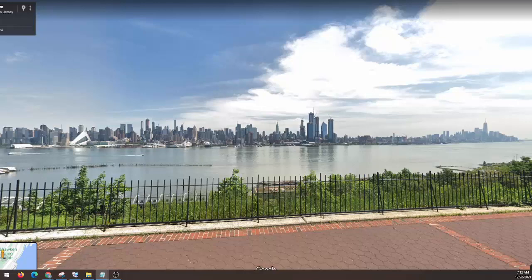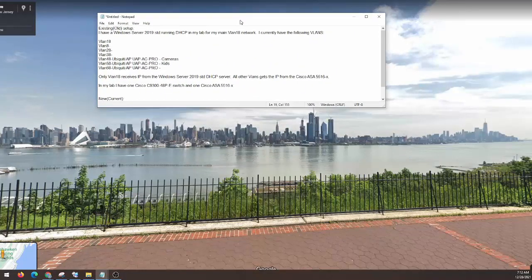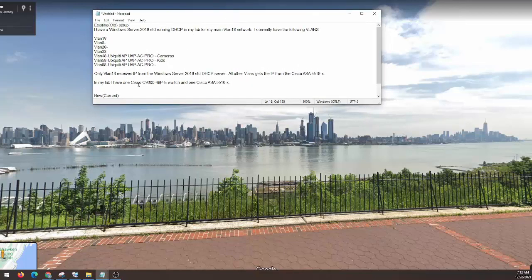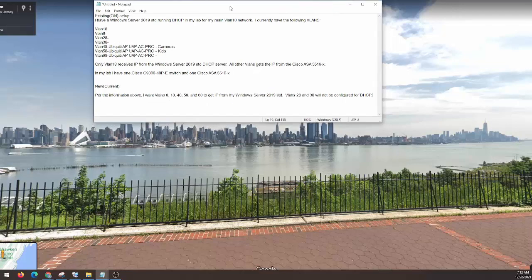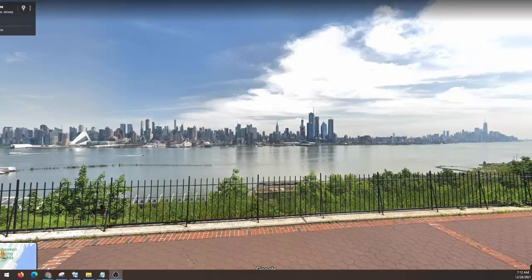Today in this video we're going to set up DHCP relay on my Cisco ASA firewall to be able to get an IP from my DHCP server that's running in my lab here on a Windows Server 2009 standard edition. So there you can see we have 7 VLANs: VLAN 18, VLAN 8, VLAN 28, VLAN 38, VLAN 48, VLAN 58, and VLAN 68.